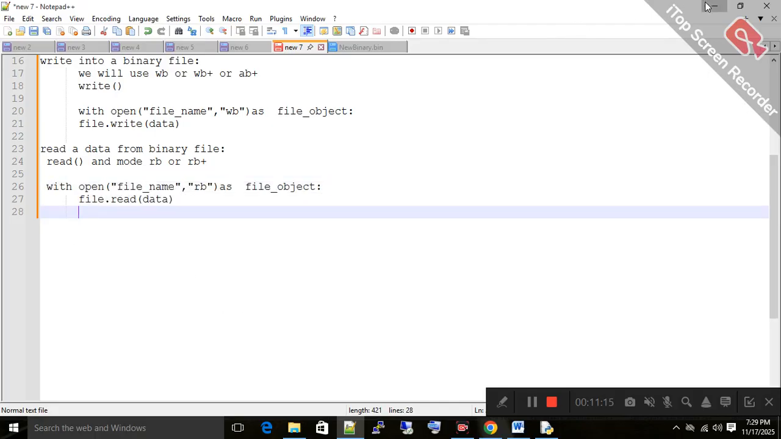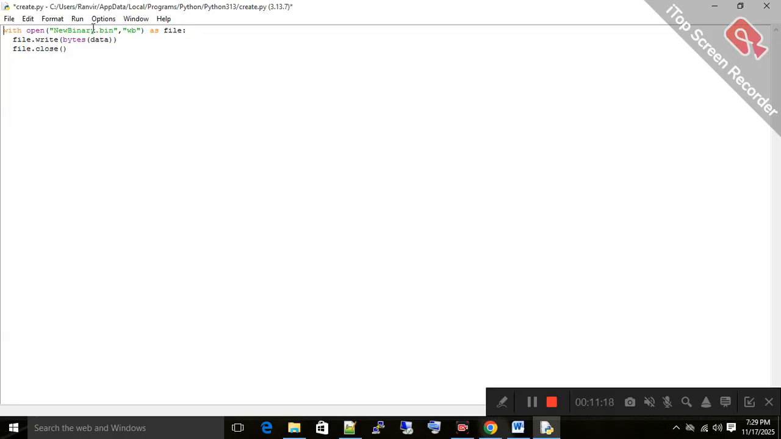Okay, now let's check in the IDE. So with open new rb as file, and file.write. Now I'm going to read this, read, and file.close. Since data is not defined here, so I'm going to use it as it is. Now for reading, I will use the read method. Okay, and I'm going to print this one. Print whatever I'm going to read.